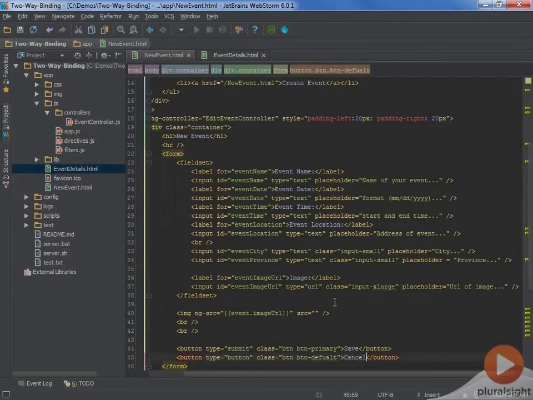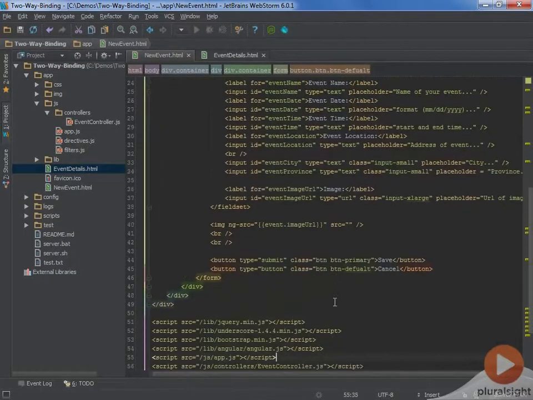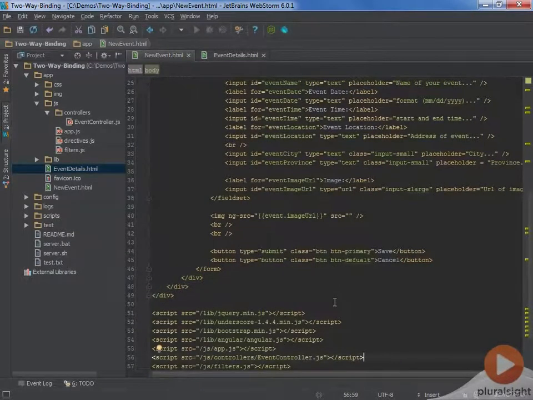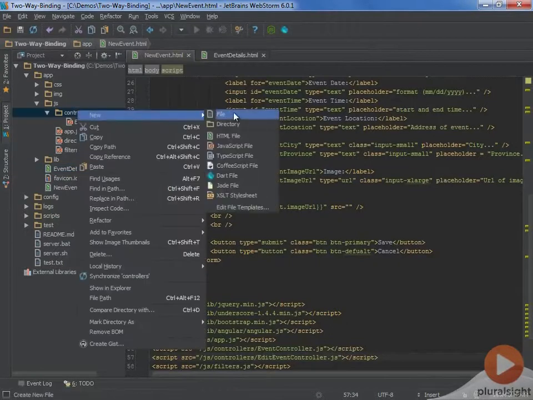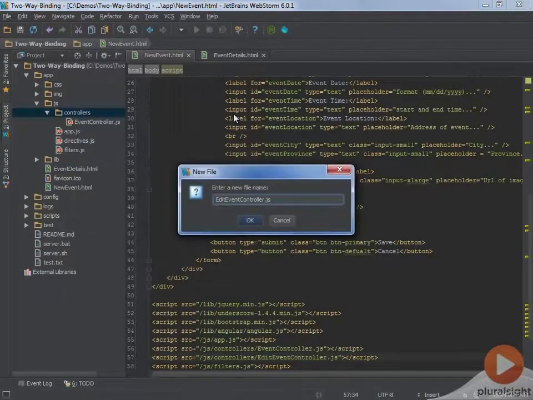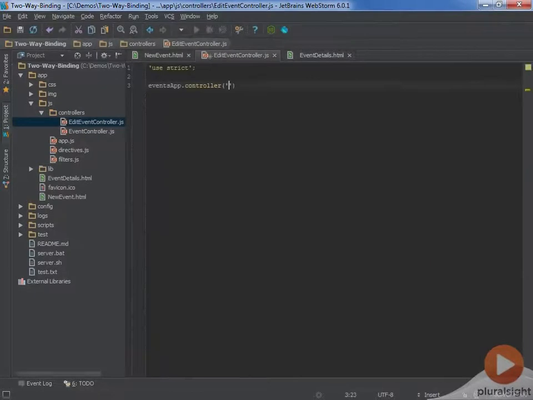Okay, our HTML is pretty much ready. But one of the things that's going to cause us a problem if we try to render this is that there is no edit event controller that exists. So before we create that file, we need to go down and add it to the list of scripts included in the page. And now we can create that controller. And now that our controller is in place, let's go check out what we've done.